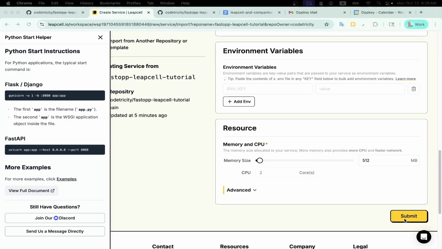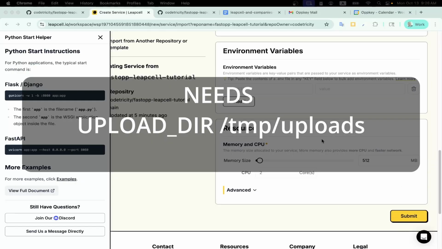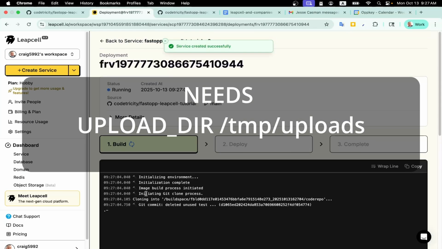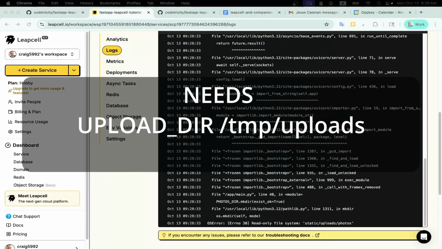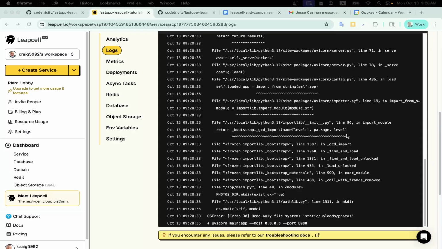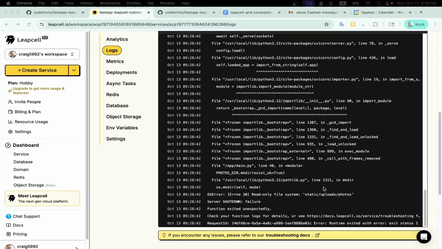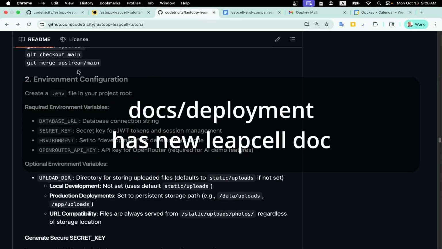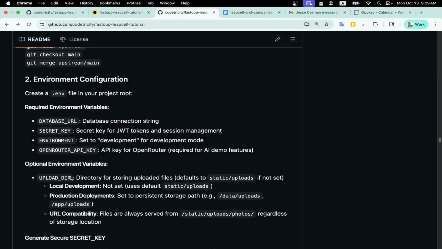I'm going to press submit to see whether we can get something running even without the environmental variables. So I'm going to press submit. Okay, the logs are starting. And there's an error on the OS because it's trying to store locally. So we will have to create a few environmental variables. I'm going to go on this README for the FastOpp. Well, one of the things we're going to need is this upload directory.